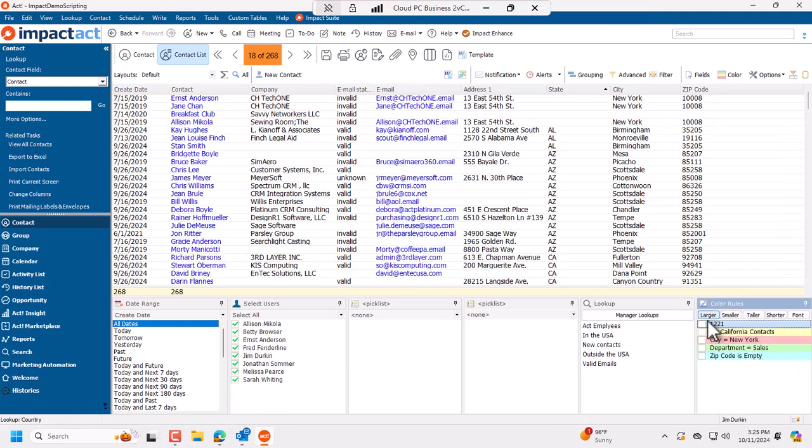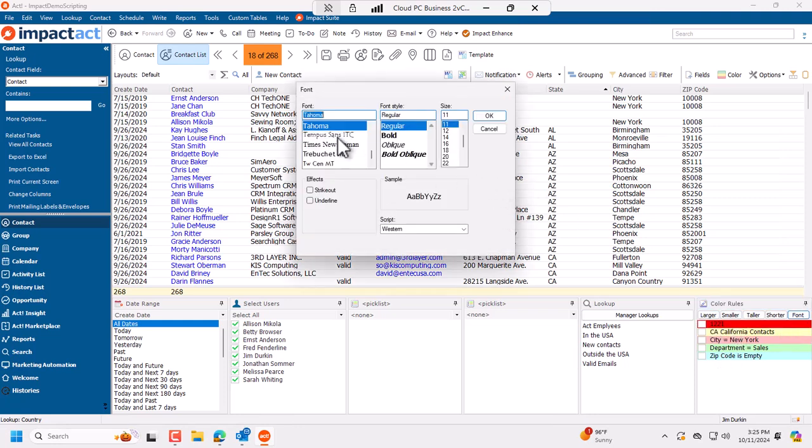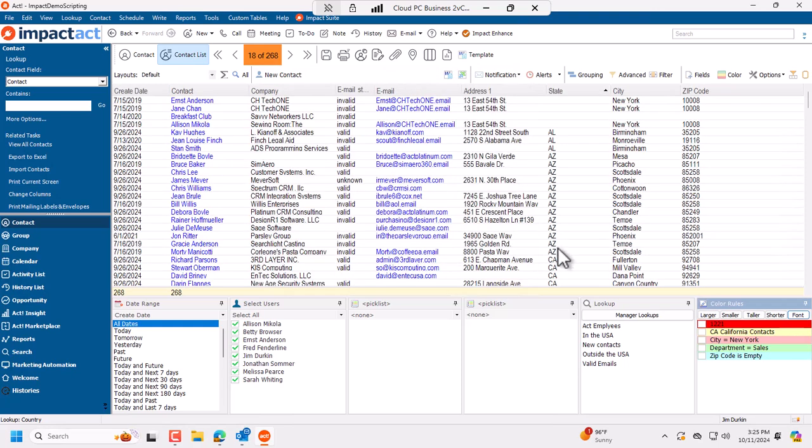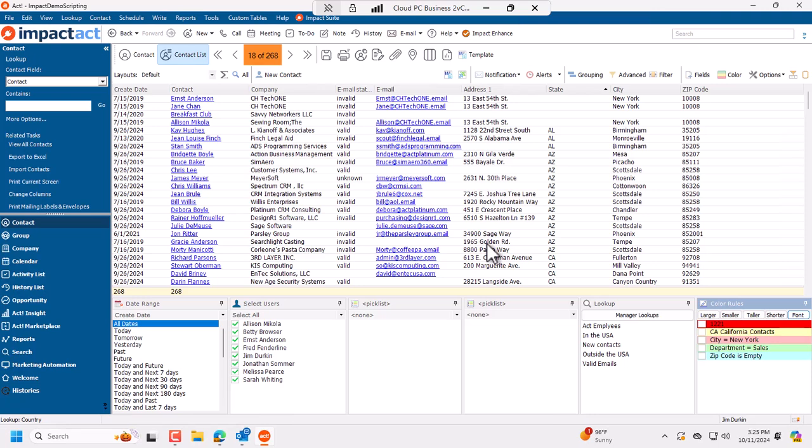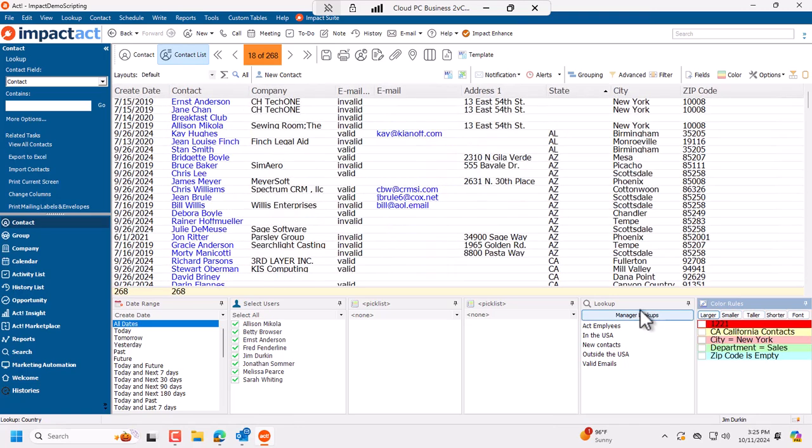Well, what we also have here is larger, smaller, taller, and shorter. Well, this has to do with the font. So I can go and change my font, and I can say, well, I want Arial font. And I'll say okay to that. Arial, I don't like Arial. I'm going to change it back to, okay, that looks good, but I may want the font to be a little bit larger. And I can just sit here and say, well, I want a larger font. And see, it just makes it larger for us.